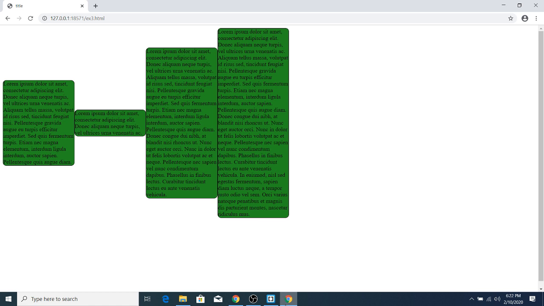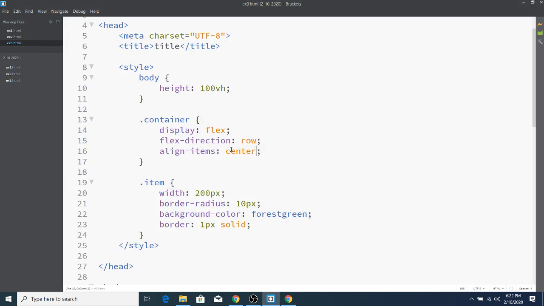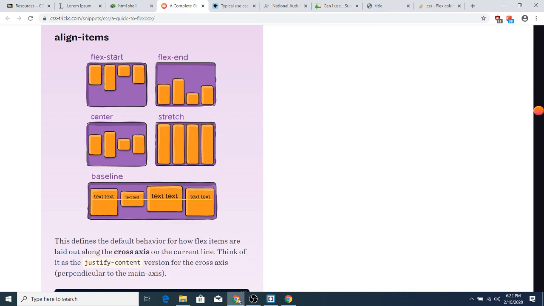So now, any questions on this? Again, you can think of it as justify content in the cross axis, okay?